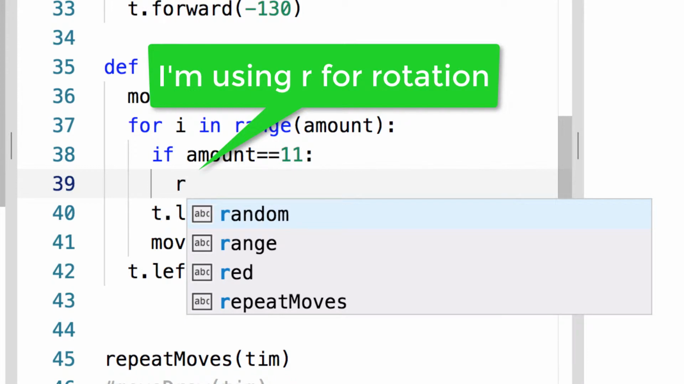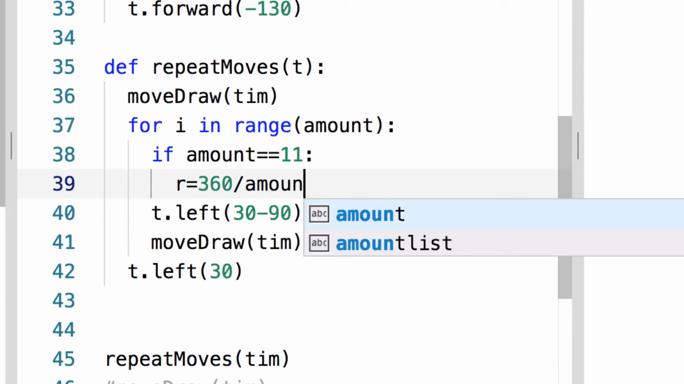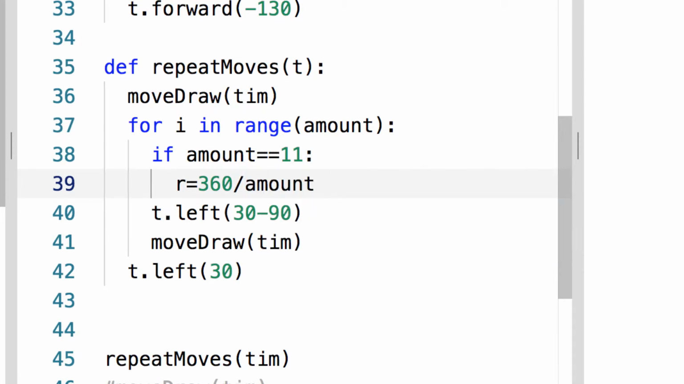Then R equals, now we already know it's going to be 30, but that may be hard to figure out with some of the other ones. So let's say it's going to be 360 divided by 12. But then we're going to have to keep figuring it out for each one. So what if we said R equals 360 divided by amount, because if the amount's 11, it's going to be 11 plus 1. See where I'm going with this?